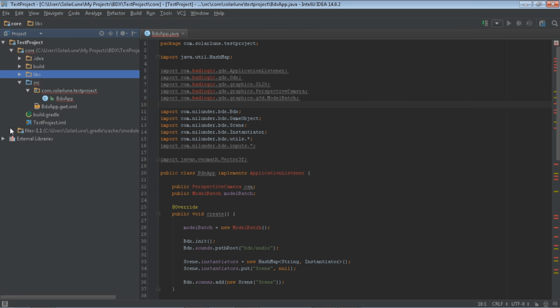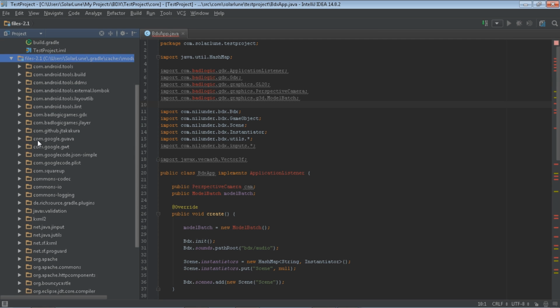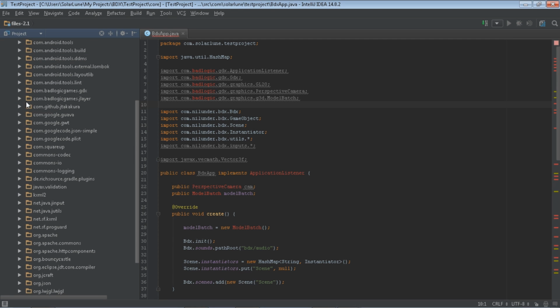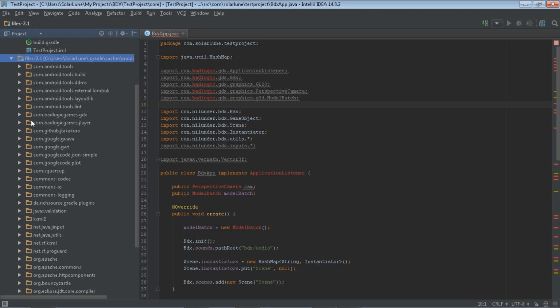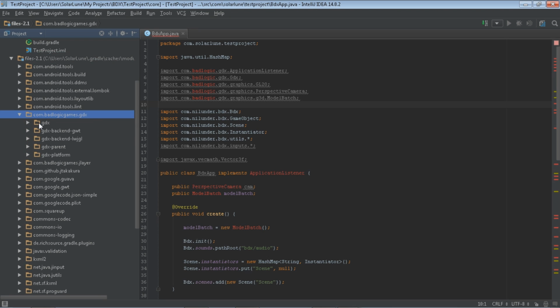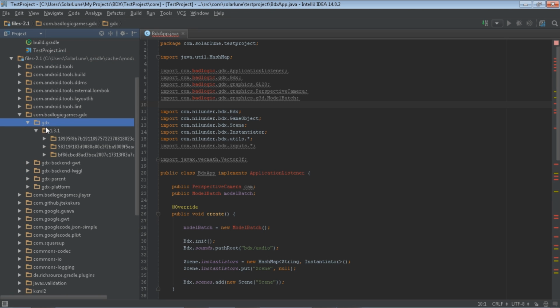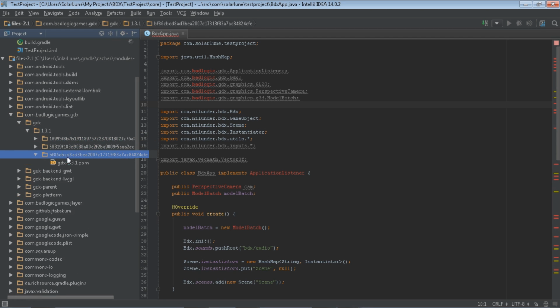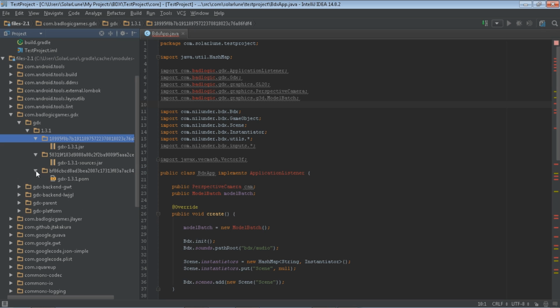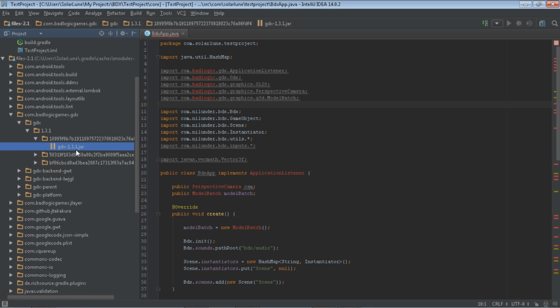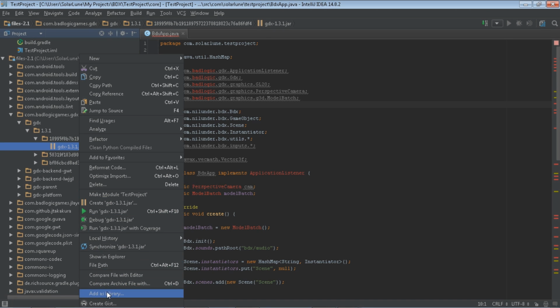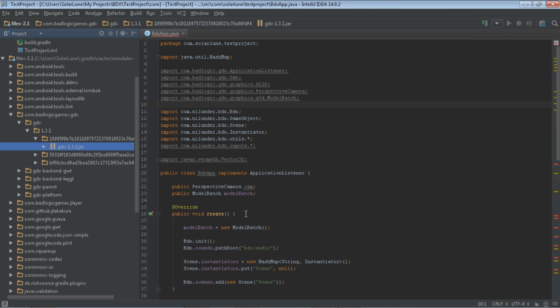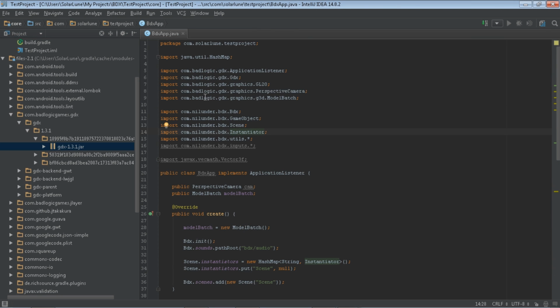Now we're going to go and select this folder, which was added for our project. And you can go over here to com.badlogicgames.gdx and expand the GDX folder in the 1.3.1 folder. And you'll see these kind of random sequences of numbers. One of them contains the GDX jar file, and we can go ahead and right click that and add it as a library. And now that resolves correctly.